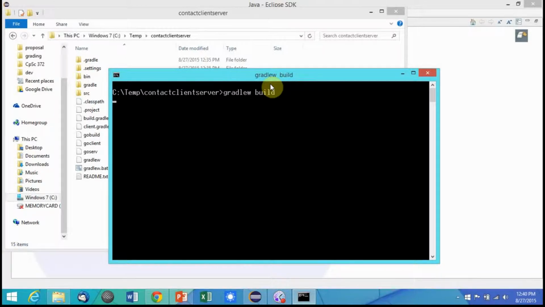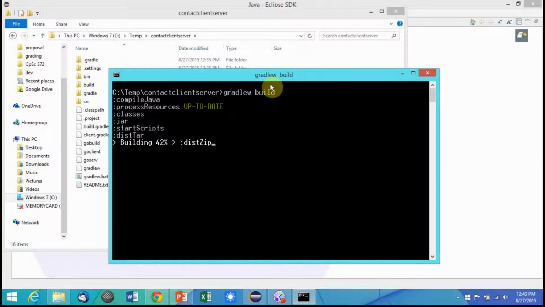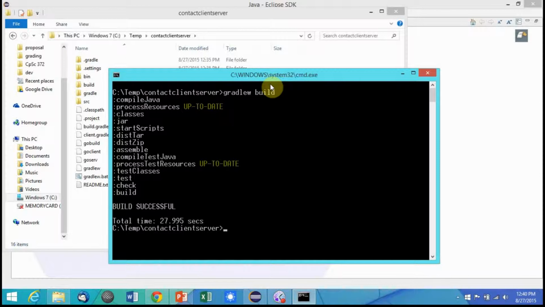The first time you do this, you need to be connected to the internet so that the Gradle script can download the Gradle distribution and also download any libraries that are referenced by the Gradle build script. I've already downloaded that and have run Gradle, so now it's running its compile, and it's also running the unit tests. And everything looks good at this point.